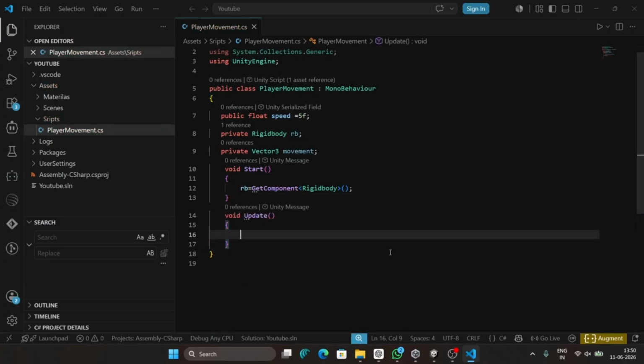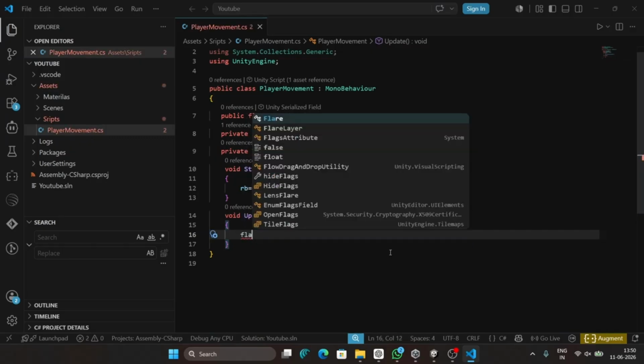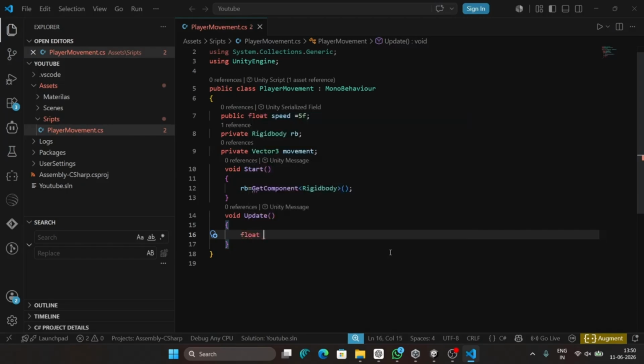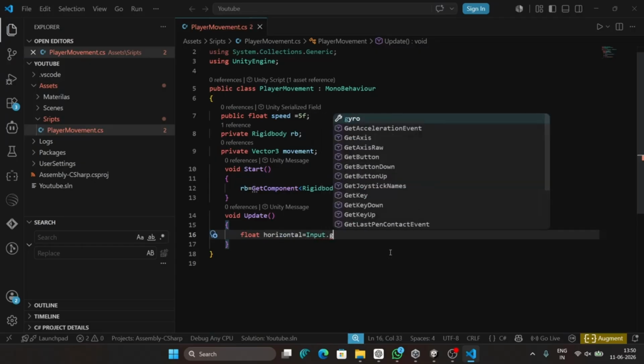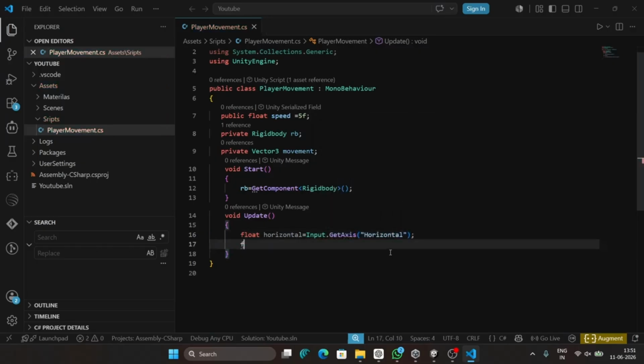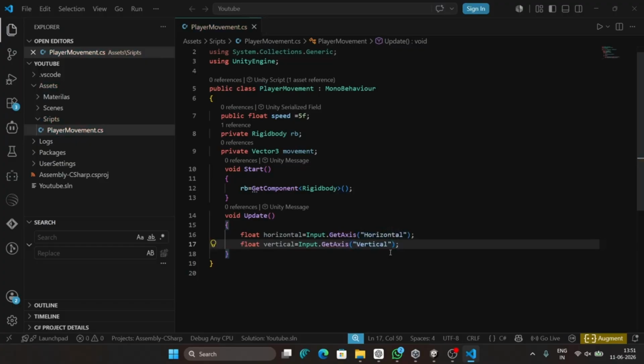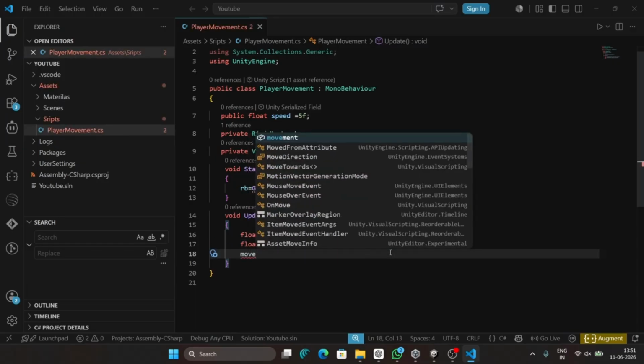Next we need to read the player's input. For that we will use the Update function because input should be checked every frame. So let's create an Update function. Inside Update we need to read horizontal and vertical movement input. So I am going to write these two lines: float horizontal = Input.GetAxis Horizontal, float vertical = Input.GetAxis Vertical. The horizontal axis controls left and right movement, while the vertical axis controls forward and backward movement. These values change automatically when the player presses movement keys.